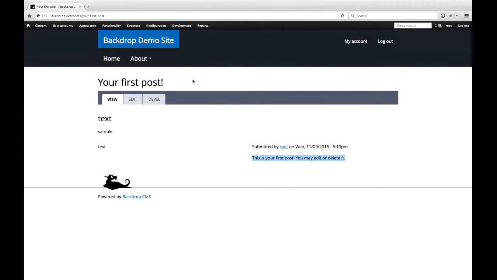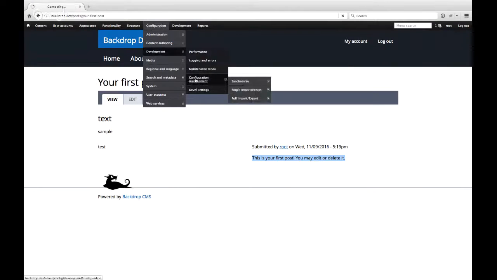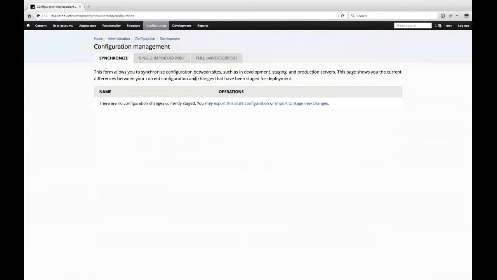Let's see. So the last killer feature that I absolutely love about Backdrop is the configuration management tool. So this is something that Drupal 8 includes, the configuration management tool. If we were going to create a competing project with Drupal 8, we had to include it.